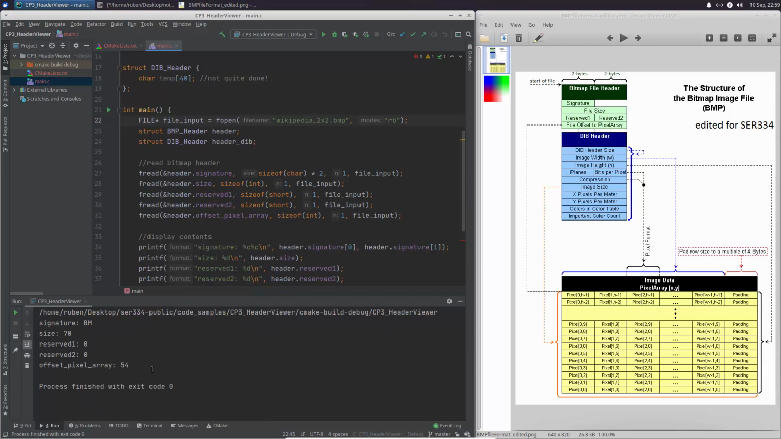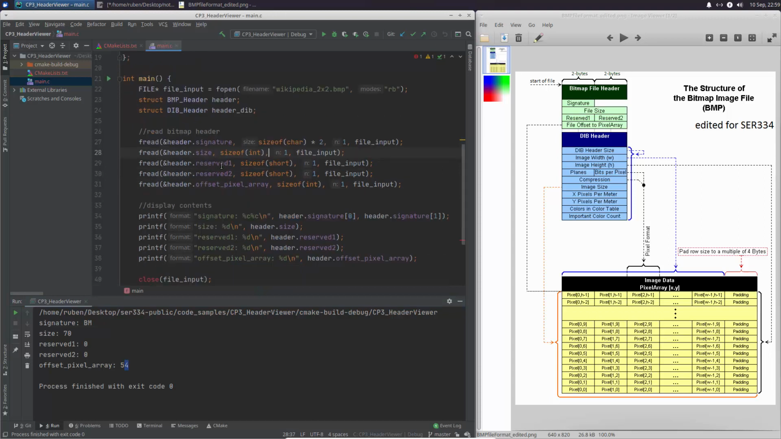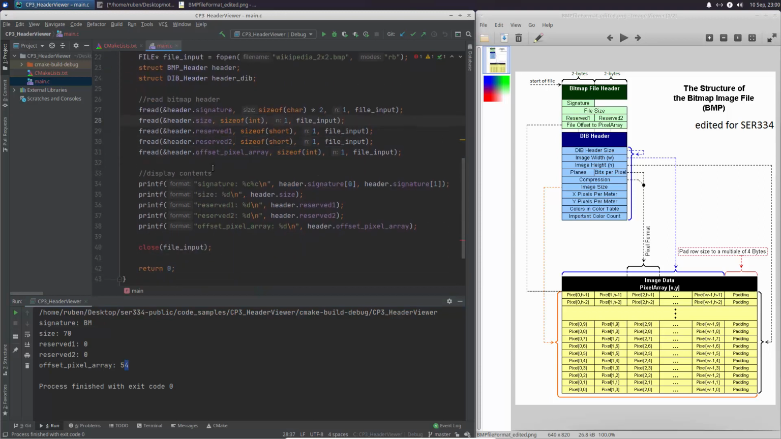All right, so you can see this is our information from the file. Notice the BM for the signature, the 70 for the file size, and the 54 for the total amount of header data that the file has. So that looks pretty good. Right now we're reading in all the header. Very nice. Now let's say we want to get the pixel data.